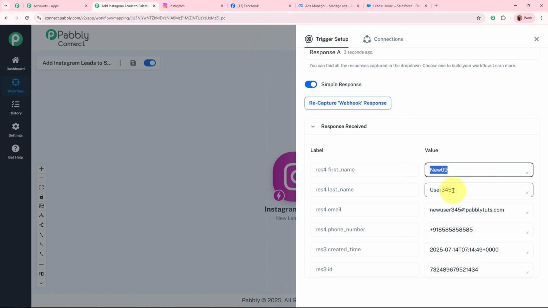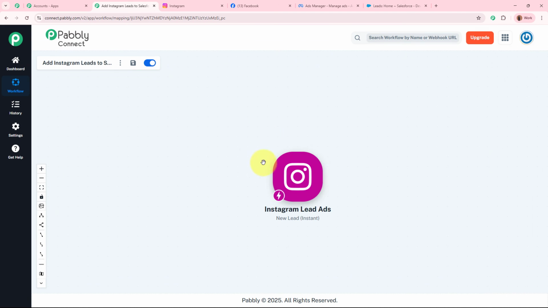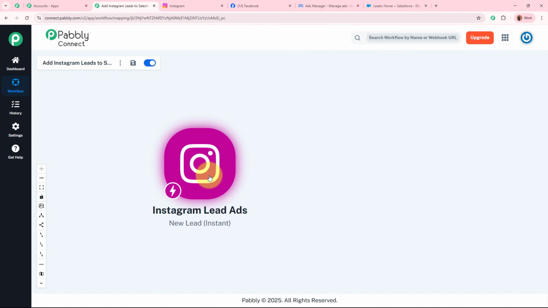First name is new09, last name is user345, email is newuser345@pabblytudes.com with this dummy mobile number. Okay. So as now the response over here has been captured in my trigger, this means that Instagram lead ads is connected to Pabbly Connect and our trigger setup has now been done.